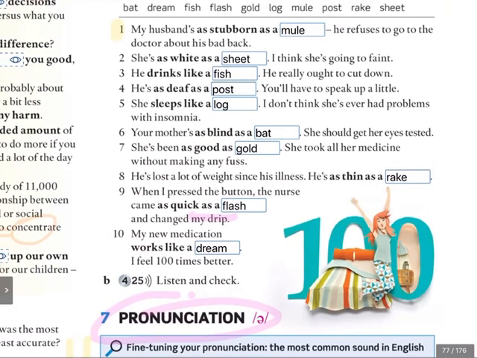So record yourselves. If you're happy with what you hear, send it. If you're not happy with what you hear, record it again. Okay, remember, practice makes perfect.